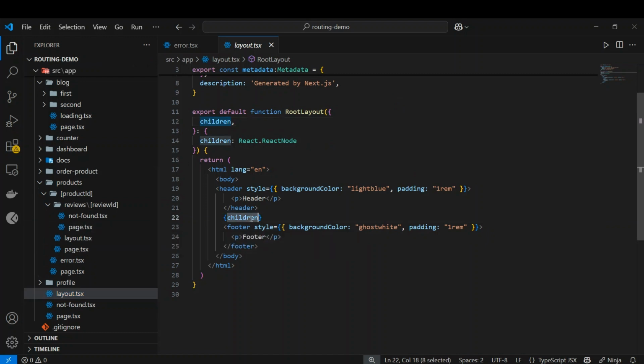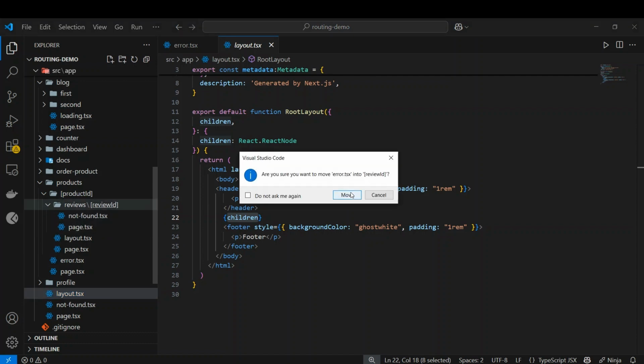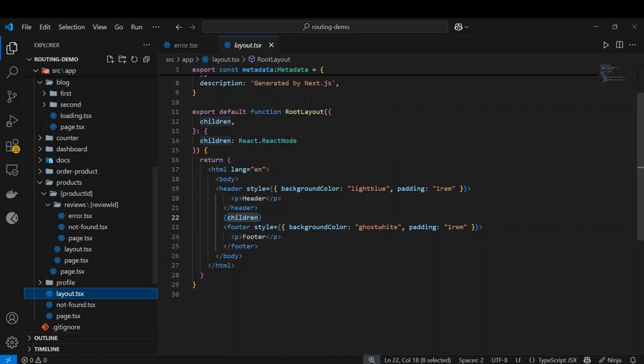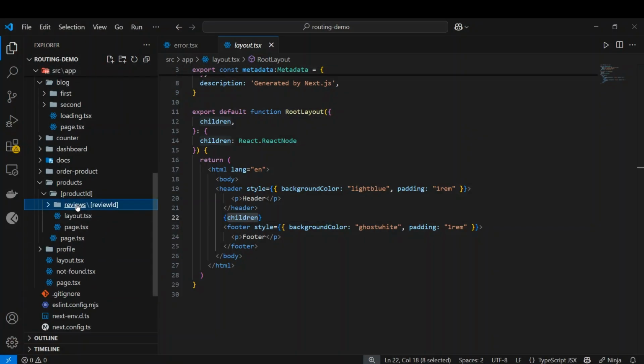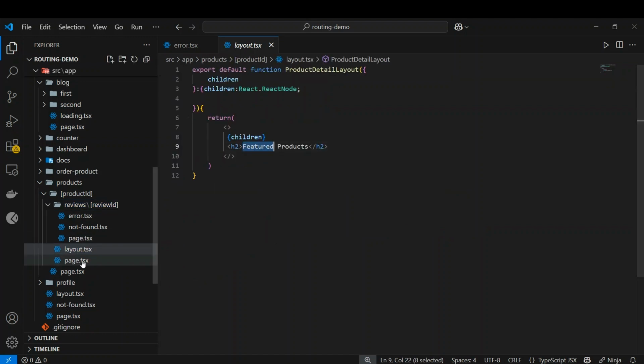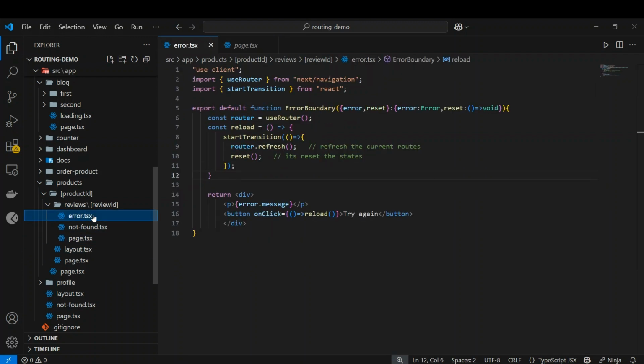Now again we move our error.tsx back to the review ID folder. I just put it in the review ID folder and move on to the browser. Here you can see the message is the same, but now you can see the featured product, which is coming from the review ID layout. This layout will be rendered when the error occurs in the page.tsx, and the error boundary will catch this particular error, and this message will be displayed in the layout.tsx as children.